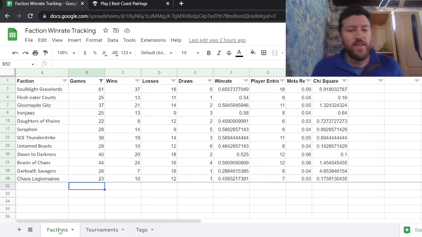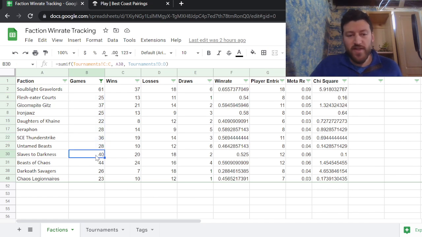So let me just give you a preview of what that could be. If we look here, you can see all of the factions that have more than 20 games played. Most of these are kind of interesting, but not enough to say anything actually valid about them. So, for example, I've got the chi-squared here.